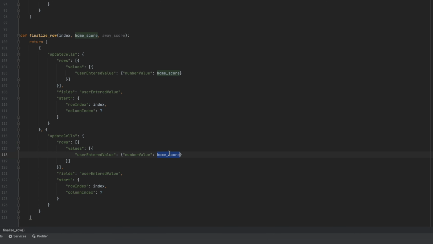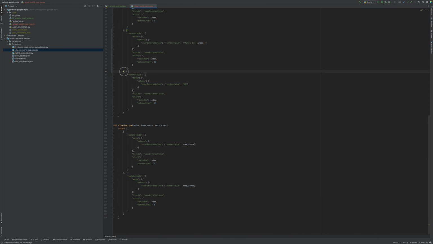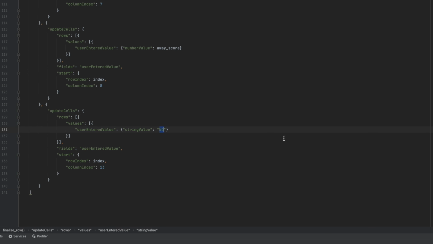And that is away score, the column index 8. Then finally we need to update the last row and make it finalized. This time is a string value and this time is yes, finalized.